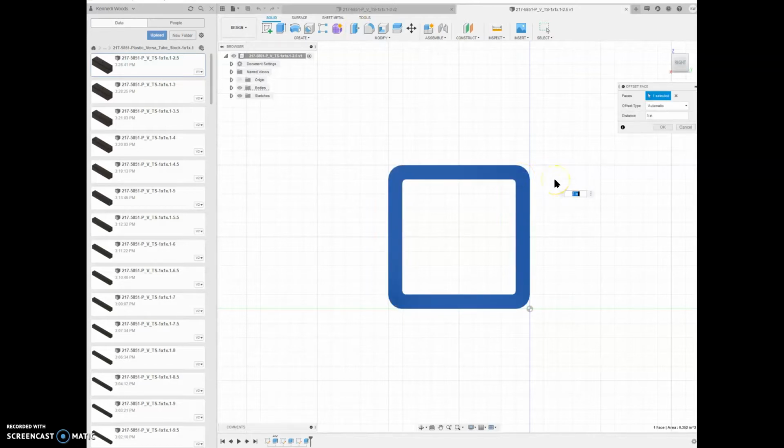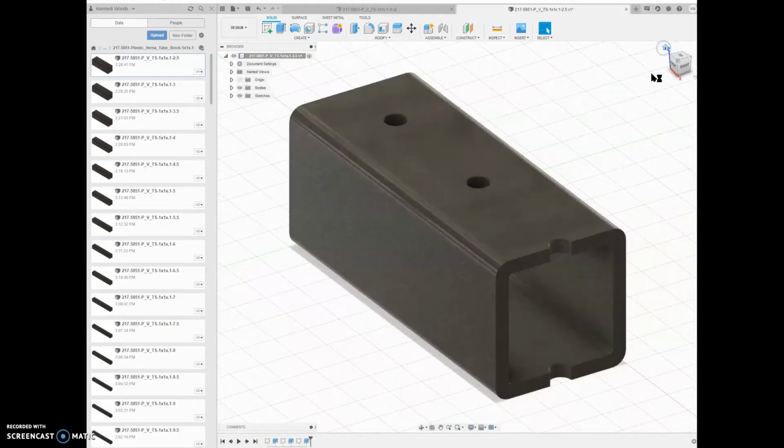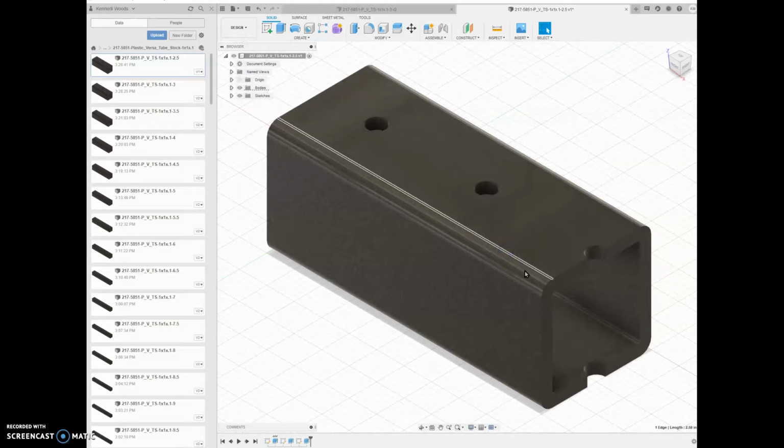Select it and change it to the desired length. Push enter. Go home and go ahead and check it out. The length, 2.5, our desired length, and save it.